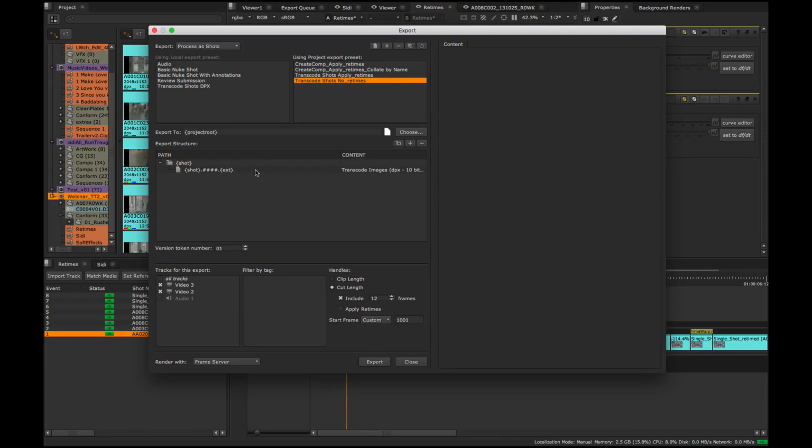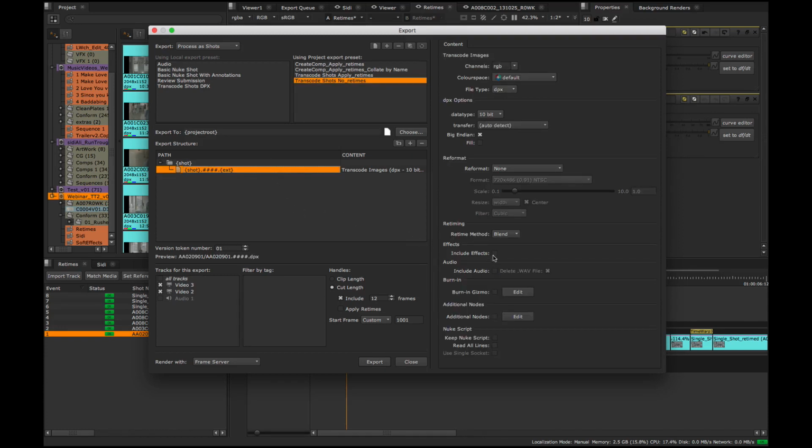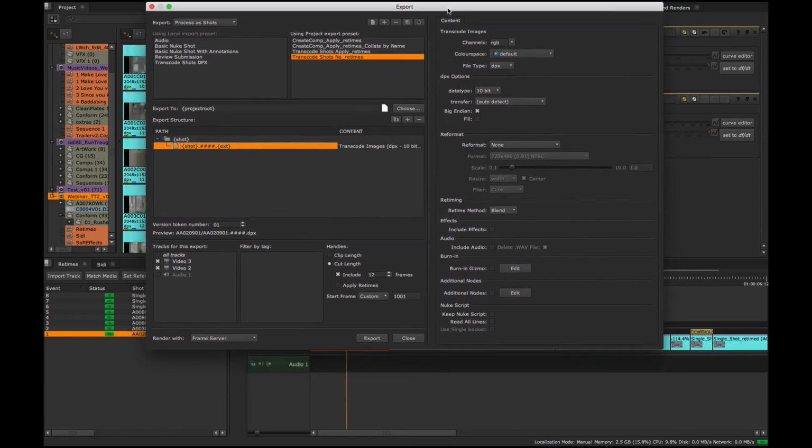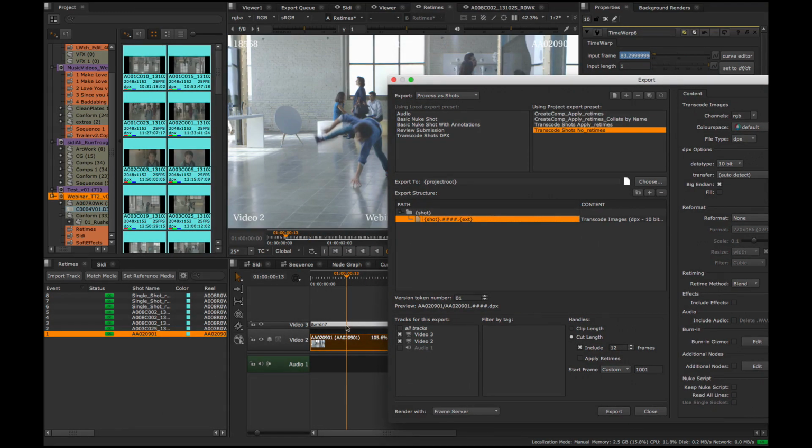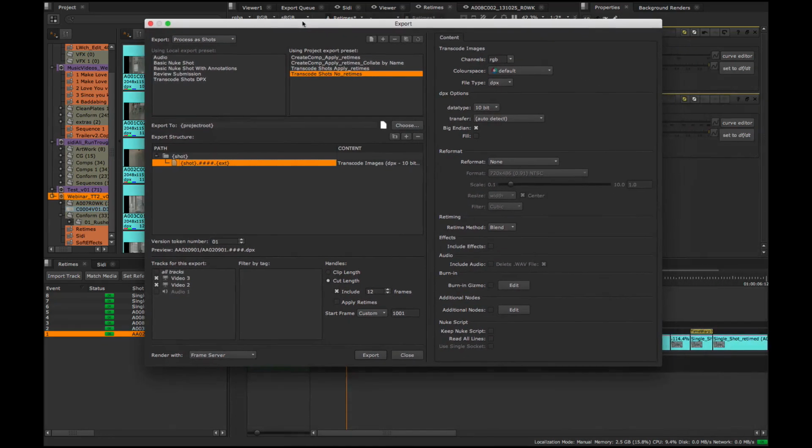And what I have done is I have set here to not apply the retimes, to still give me handles. And I have also set to not include soft effects. This is because I have my burn-in in here, and I don't want to apply that burn-in. This include soft effects option relates to all soft effects except for the time warp. And I'll show you that in the next shot when I do that transcode.